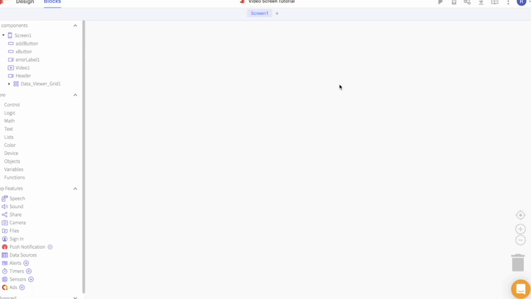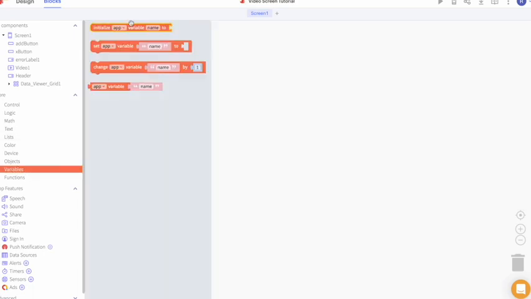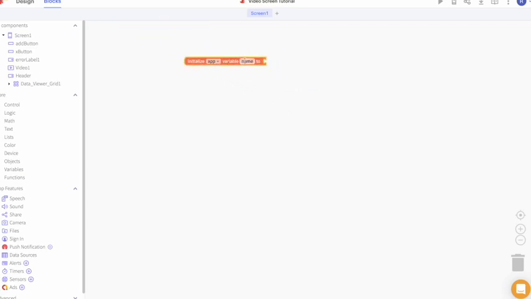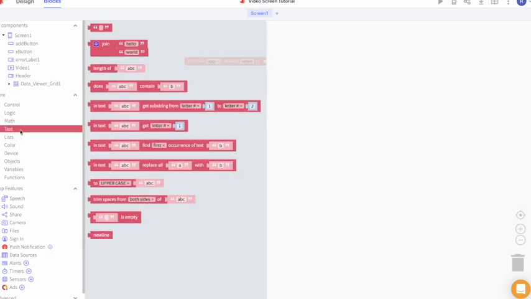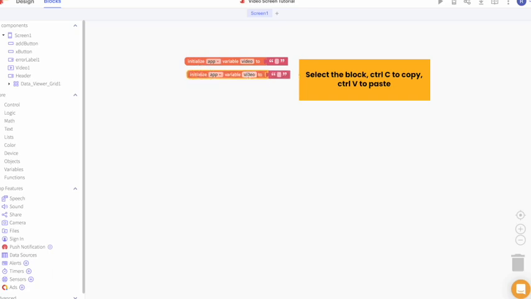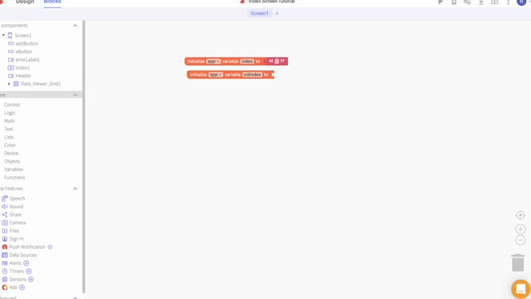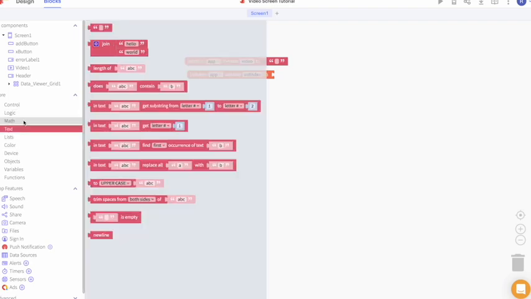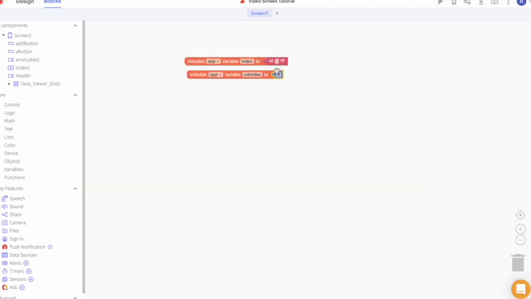We're going to start by initializing some variables. So we want an app variable that will initialize the video name. And then we want an app variable that initializes the video index. This will be where it lies on the spreadsheet. Perfect, so we'll initialize it to 1.